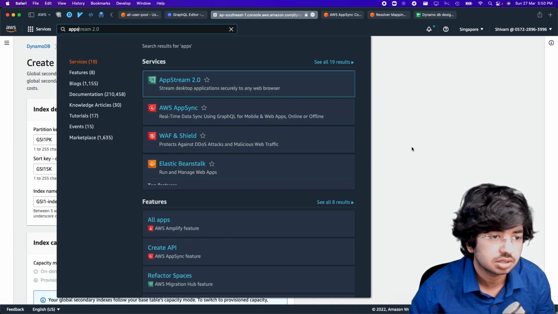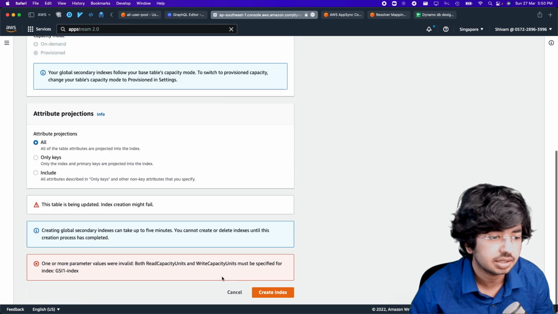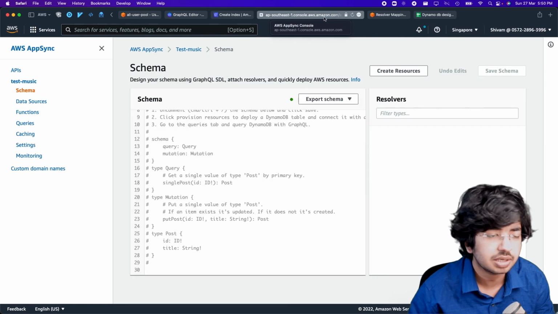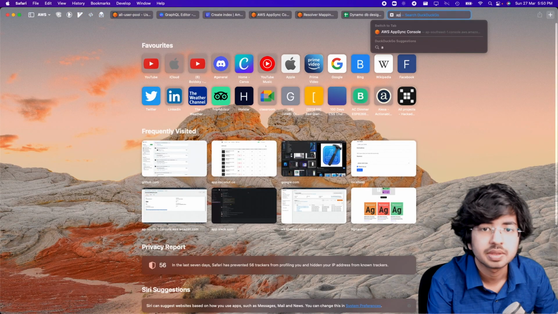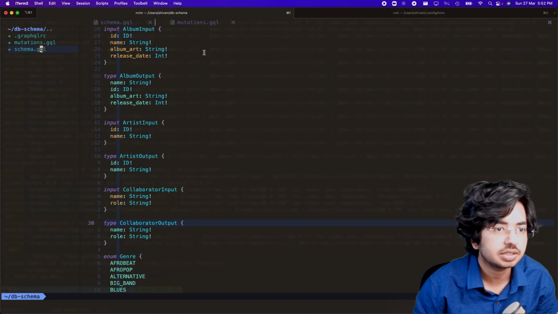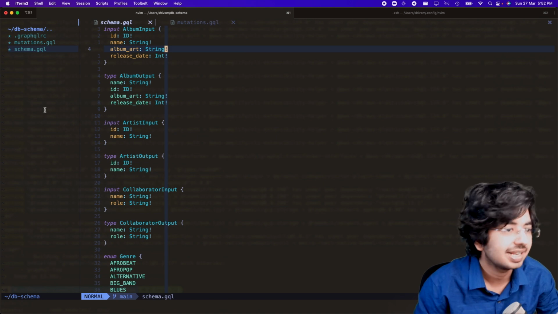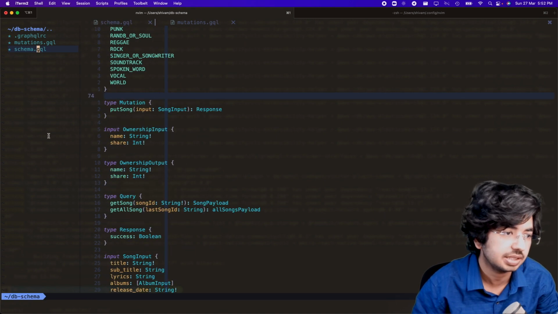I'll teach you how to make resolvers as well, so just stay tuned. Let's see, are we done? Creating the index? Nope. So let's wait a bit more, then I'll walk you through the GraphQL. Okay, so let's build this schema. I'll create a new file, I'll just add here this song schema. I'll walk you through. I'll just make a basic schema.